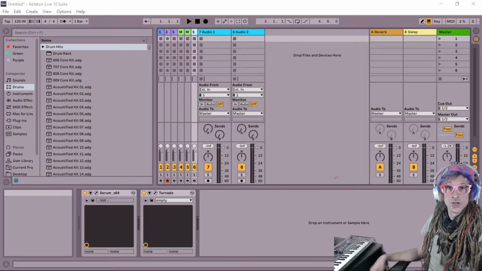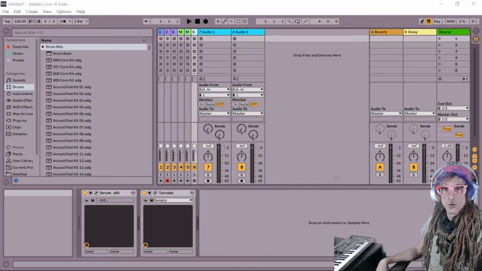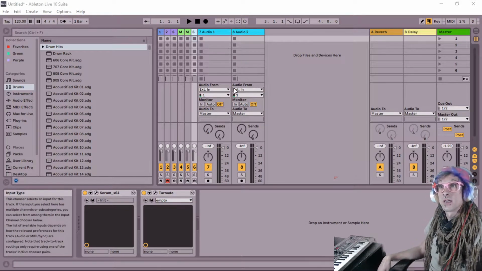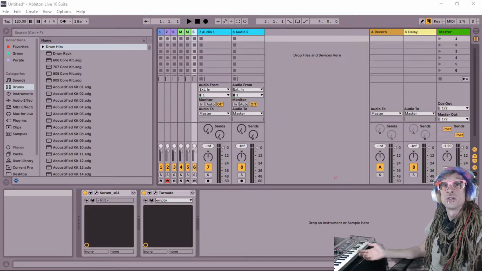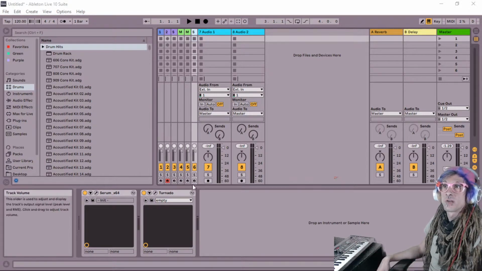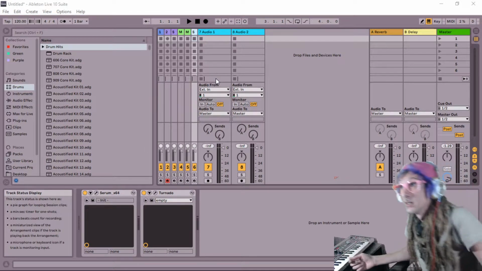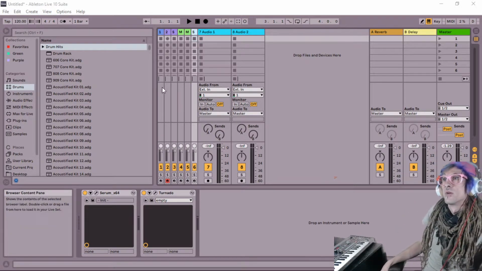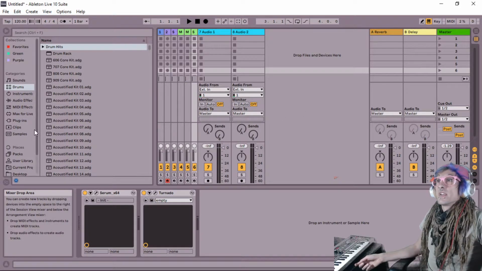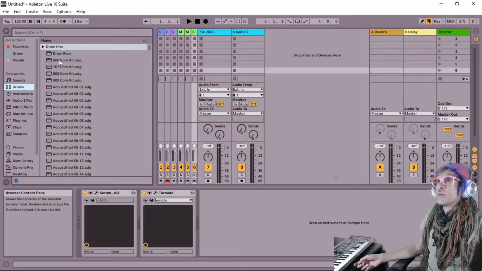Alright folks, so here we are, got Ableton Live open. Now if you've got Ableton Live open, I feel like it's probably going to look pretty similar to this here. Mine's probably going to be a little different because I've got a custom template set up here. But anyways, what you're going to get is a couple audio tracks, a couple MIDI tracks. And to get started, we're going to make this real easy and quick.